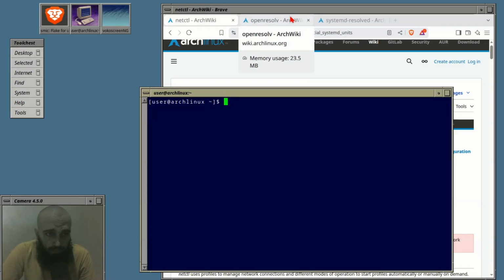What's up, friends? I wanted to set up Netctl on my Arch Linux computer. It's basically a network management software that's developed by the Arch Linux team.